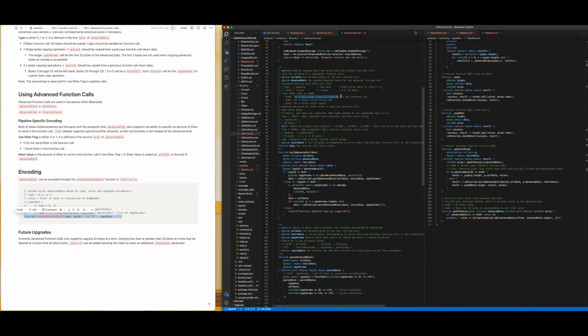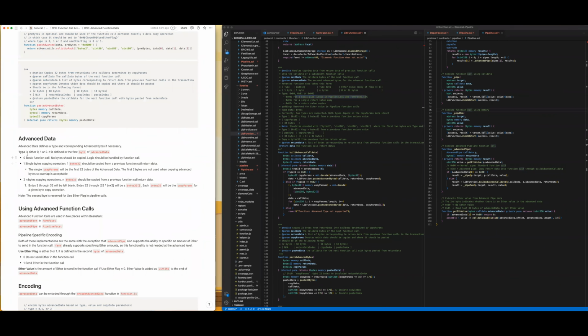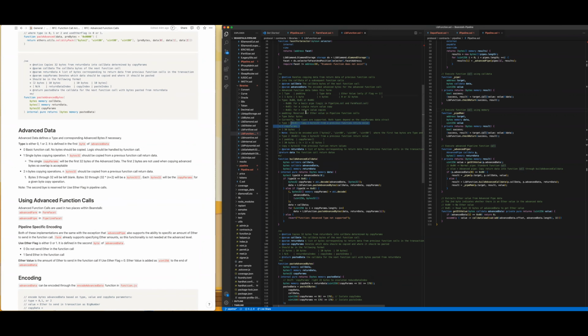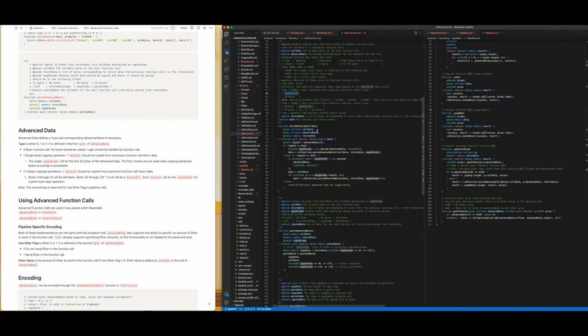So the type data is, if the type is 0, then I'm trying to see if this is broken down anywhere, but if the type is 0, then we're performing a basic call, so the type data is 0 bytes long. There's no type data. If we're using type 1, the next 30 bytes after byte 1 and byte 2 are copy params.